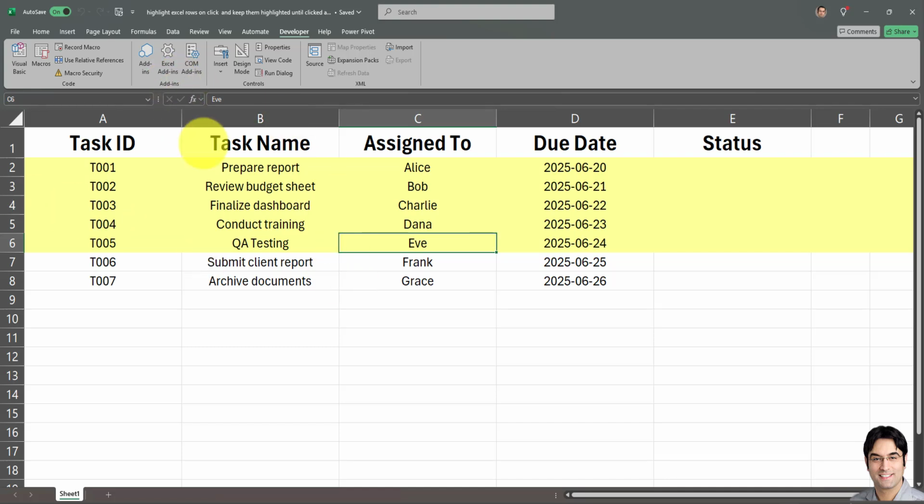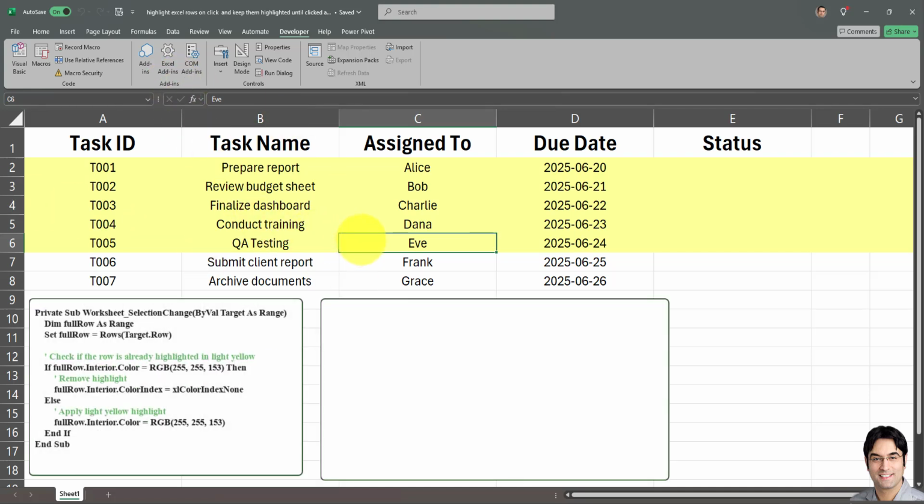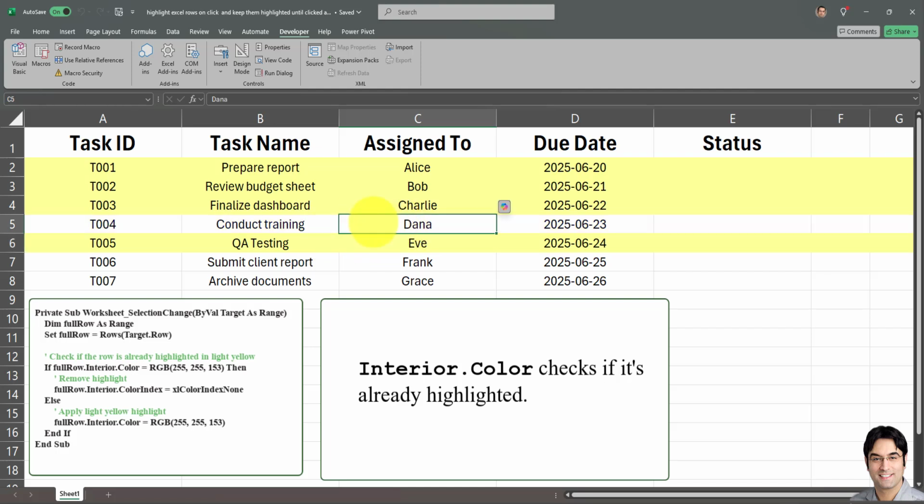Now, I'll quickly explain how this code works. The Target.Row selects the current row. The Interior.Color part checks if it's already highlighted or not, as explained. This is how, when we left click on it again, the highlighting gets removed. This is the piece of the code that does that.